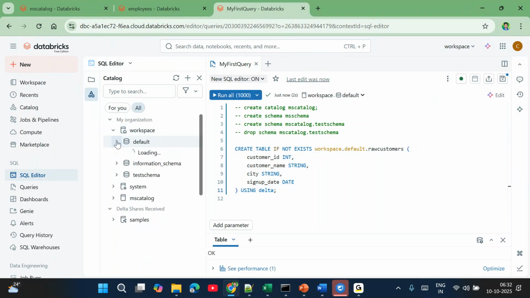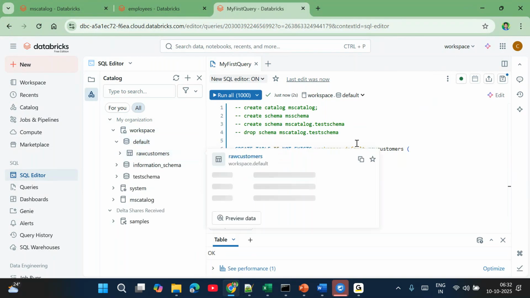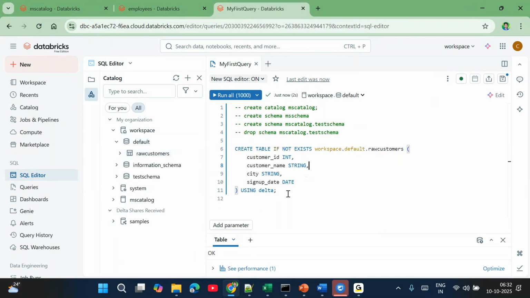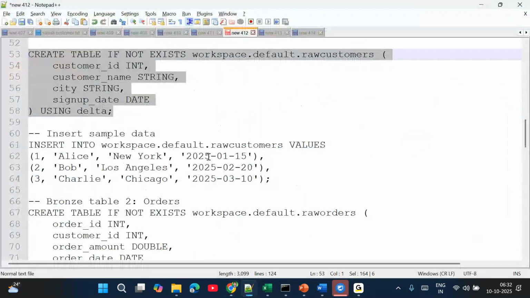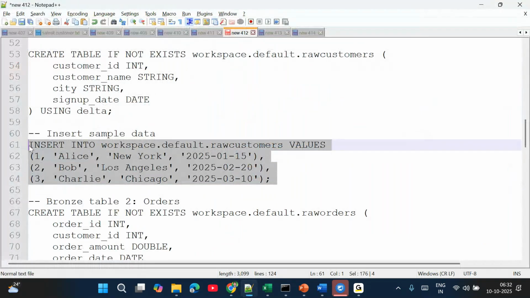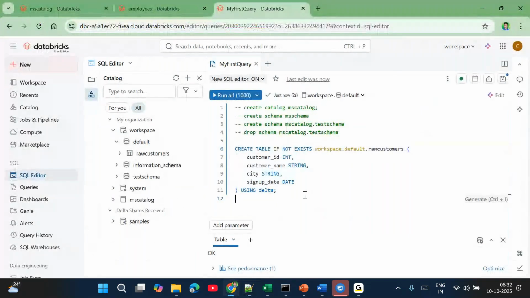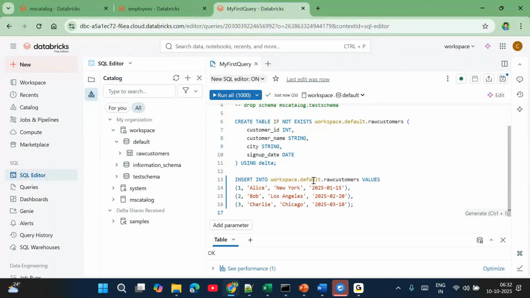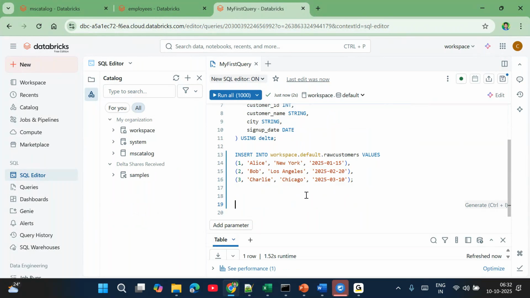Let's go and verify under default. Are you seeing the customer table? Yes, raw customers I'm able to see, but I don't have any data in this. So now I want to insert the data, and I'm inserting 3 records. Insert into workspace.default raw customers. This is the customer data I'm inserting. Okay, I have inserted the data.